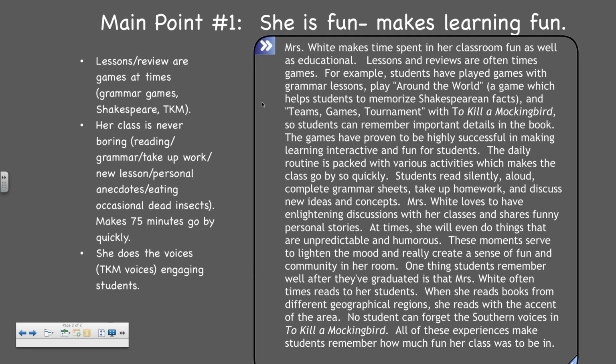Lessons and reviews are oftentimes games. For example, students have played games with grammar lessons. Play Around the World, a game which helps students to memorize Shakespearean facts, and Teams Games Tournament with To Kill a Mockingbird, so students can remember important details in the book. The games have proven to be highly successful in making learning interactive and fun for students. So that's where point number one ends.